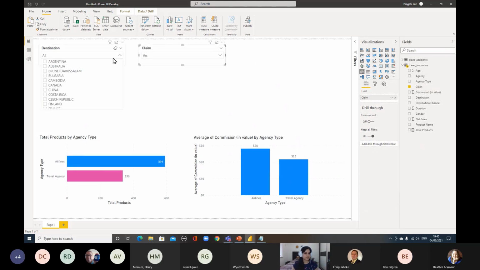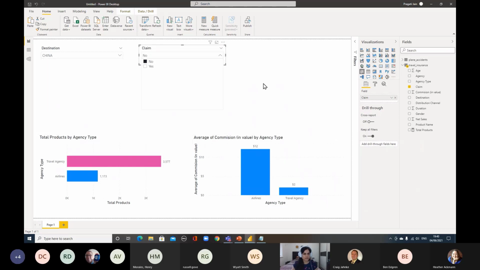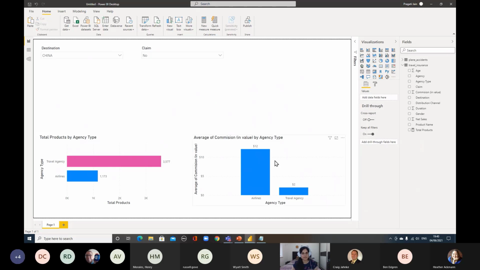And these slicers can be used together as well. So like Canada and claims, yes, the chart changes. China, and with claim value yes, then the chart changes. If I select no, then the chart changes again. So you can apply multiple slicers in one go to your charts or report.